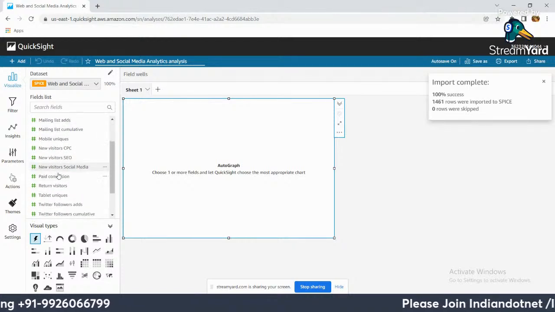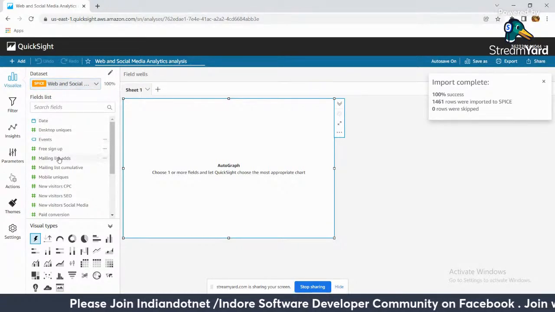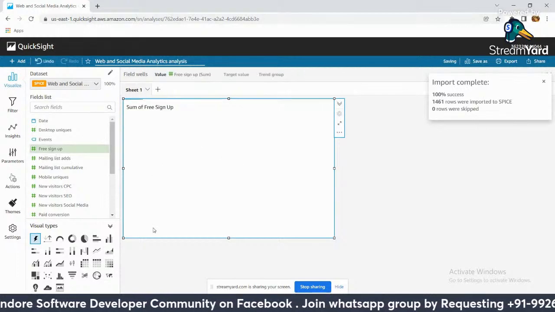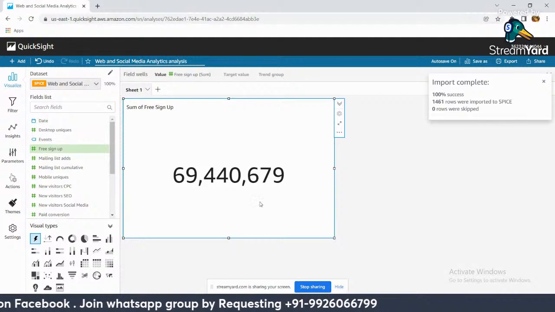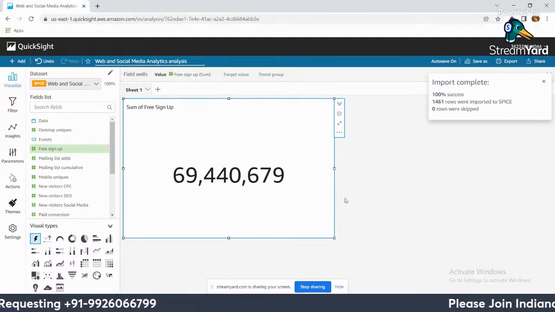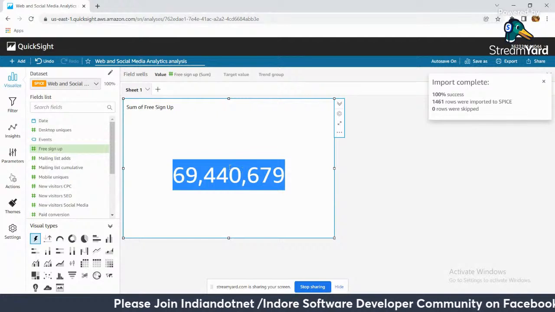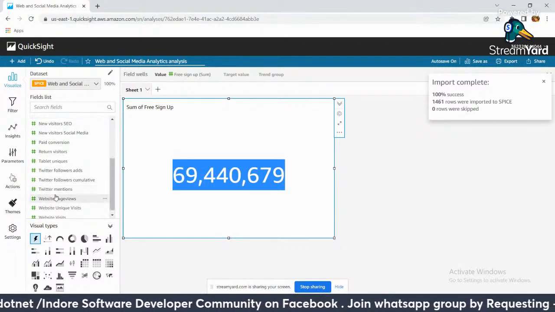So this is existing QuickSight data given by AWS itself. If suppose you want to know the free sign up count, when you click it, it will give you the number which is called a KPI. So you're already familiar with it. In case I want to change something or format it, I can do it right away. But let me show you something more.